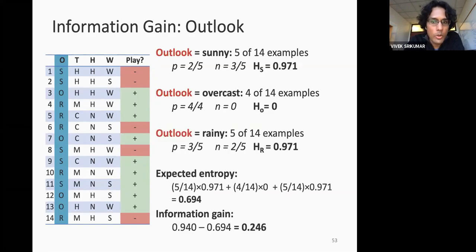And then we look at outlook is rainy. There are five examples, and you should compute it, just make sure that I'm not lying to you. But you'll find that the entropy for rainy is 0.97. So we have three subsets. Each feature has three values. And we've computed the entropy of each of these subsets.